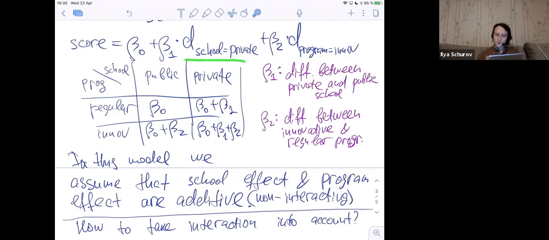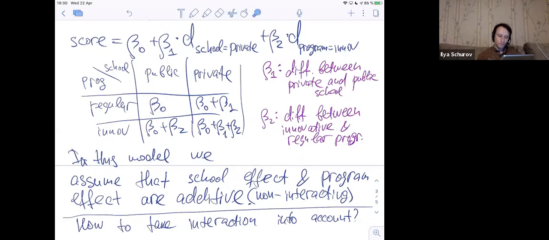Now we have these two variables, but we can introduce another variable, and we just have to do it correctly to take into account this interaction. Any ideas which variable we want to add to our model? Which term, better say?